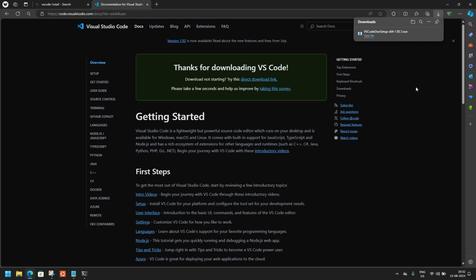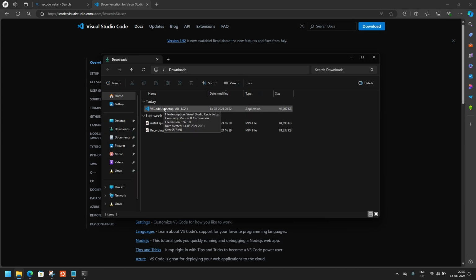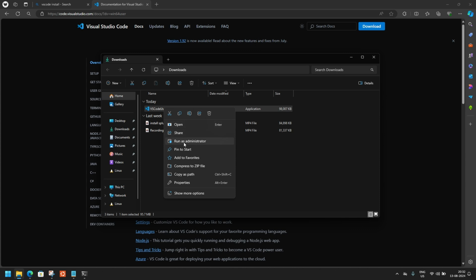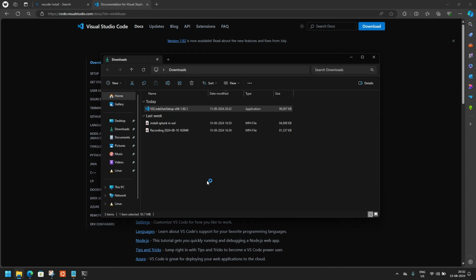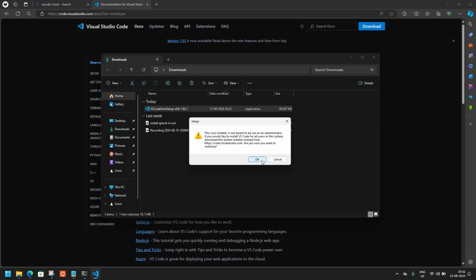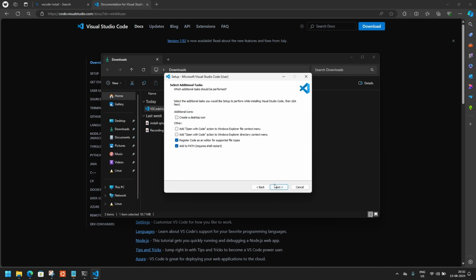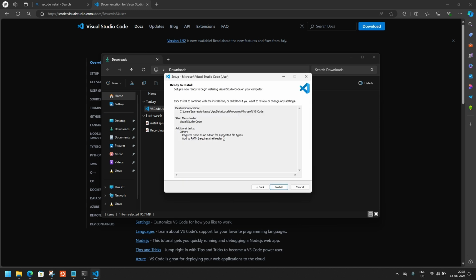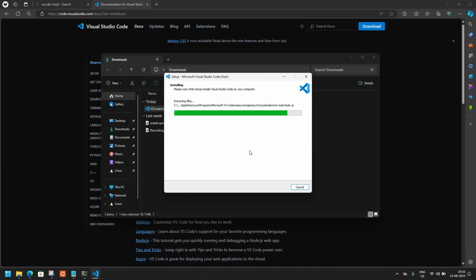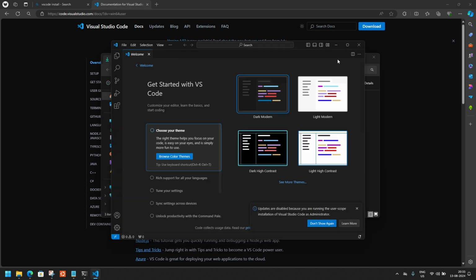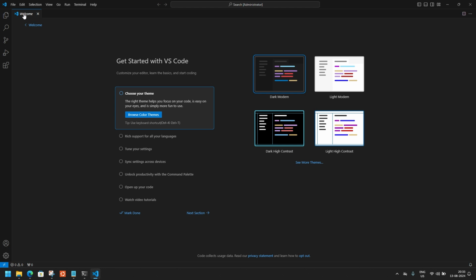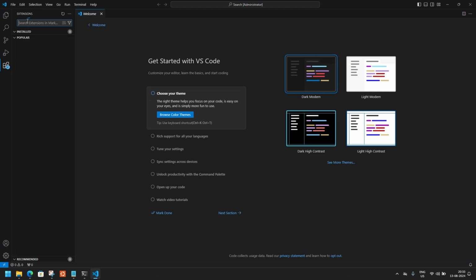Open the download location and either double-click the file or right-click and select Run as Administrator. This will open the installation wizard. Follow the prompts to complete the installation. Once the installation is finished, click Finish. That's it, VS Code is installed. Pretty simple, right? Now, let's see how to connect VS Code with WSL.